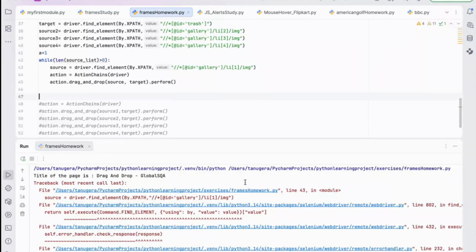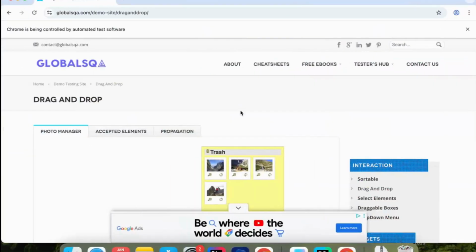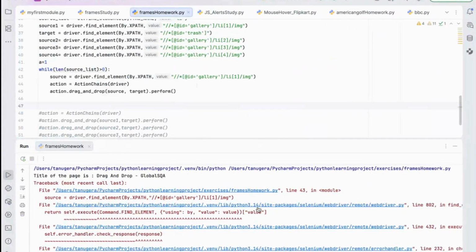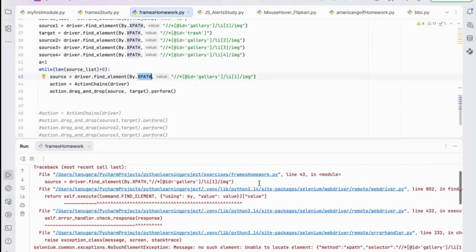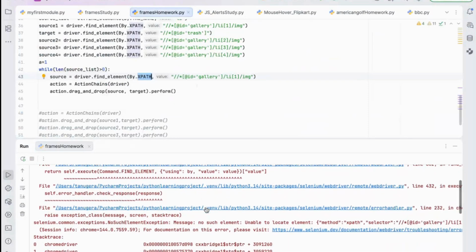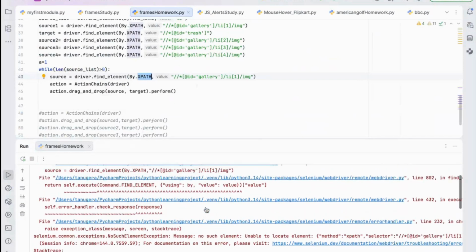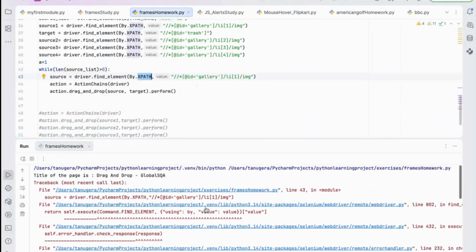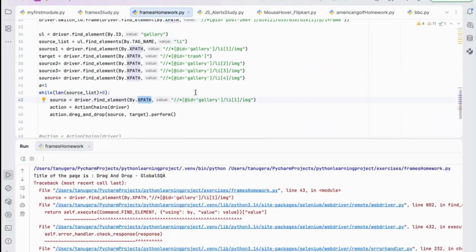So now it will give you an error. What is the error? It says line number 43 is a problem, this one. No such element. So now I have made that function, element present. You can use that.